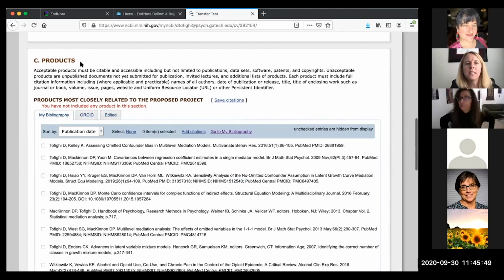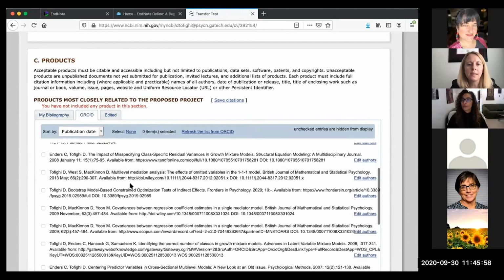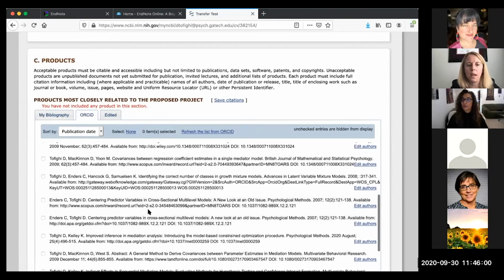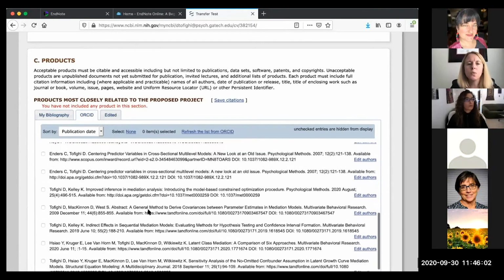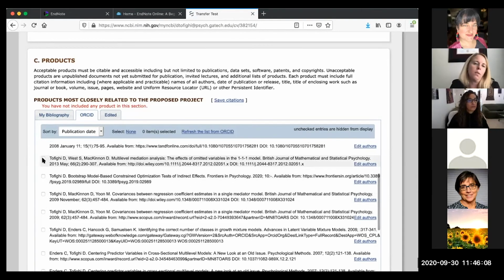Okay, so when I look at his products, I can see that he has a lot of entries in his My Bibliography. When I go to ORCID, he has a lot of entries in that ORCID account as well. This is really handy when you're pulling publications into a biosketch. It makes it very simple. All you do is pick them, save citations, and then you're great.